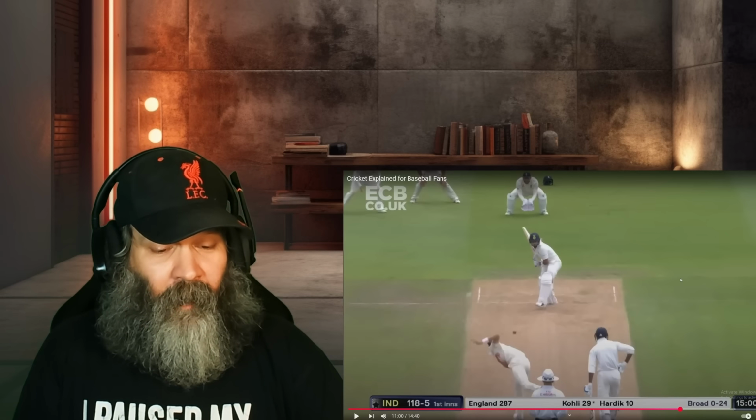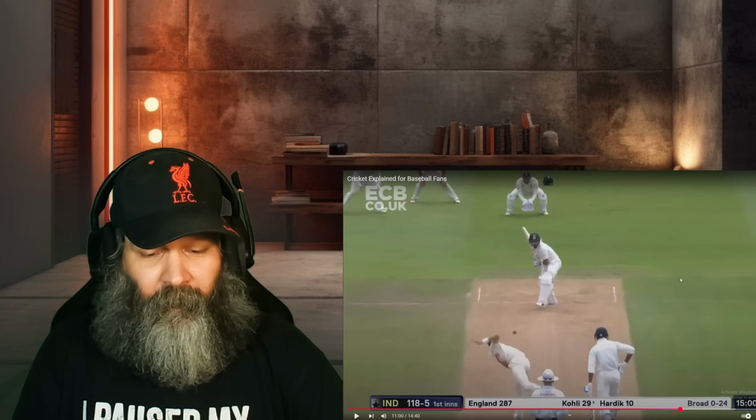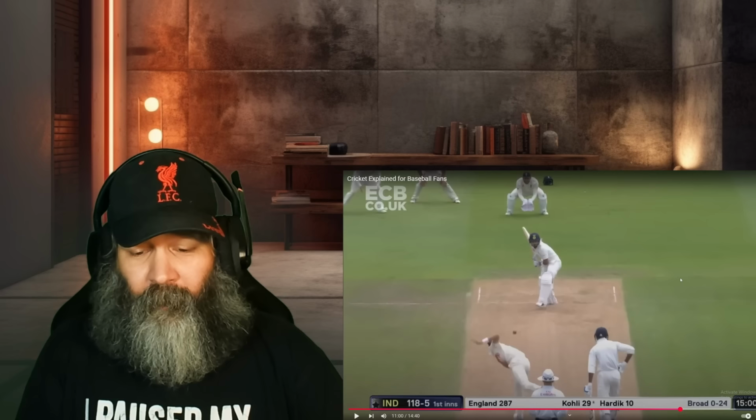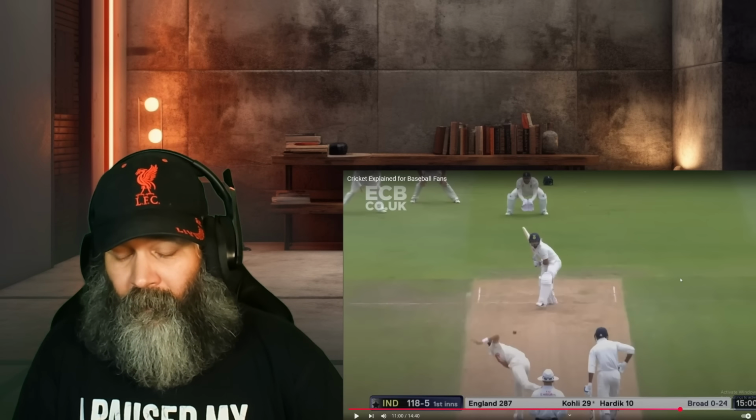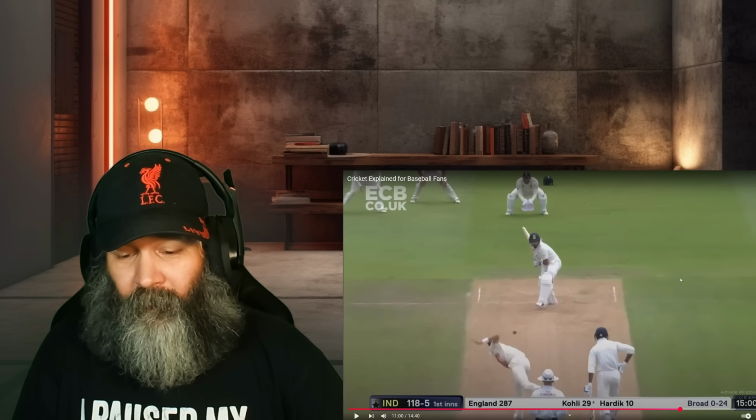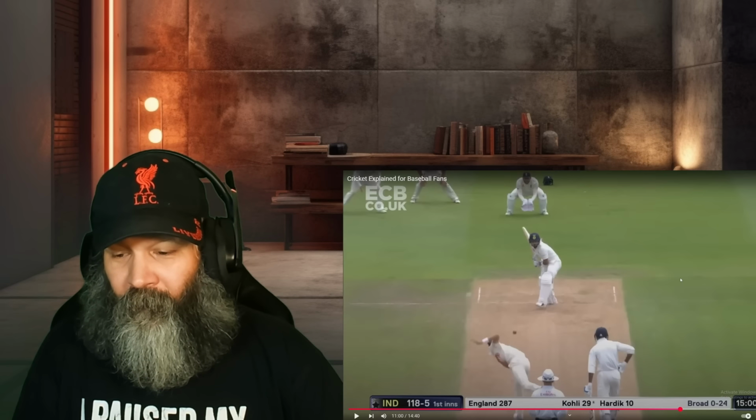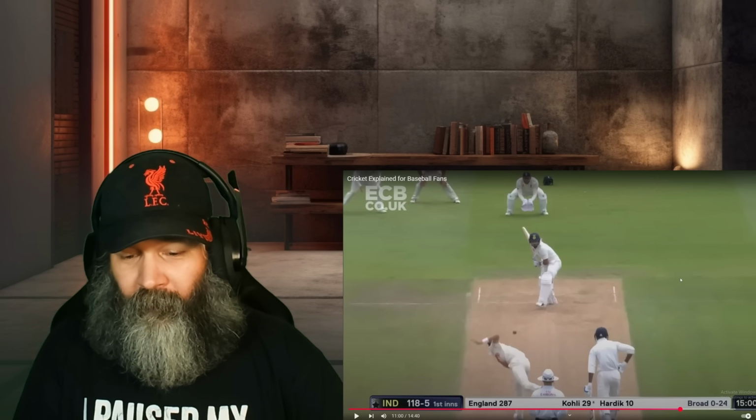So 118-5. That's 118 runs, five batters out during the first inning. England scored 287 runs during their turn. Then there's the different batters that are up there, and then 0 wickets and 24 runs allowed.